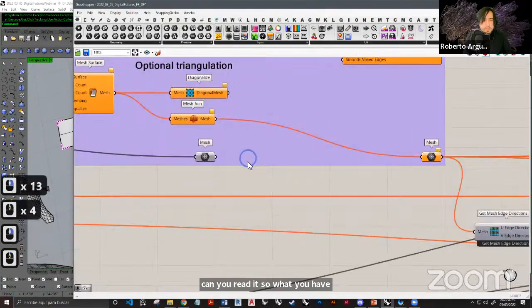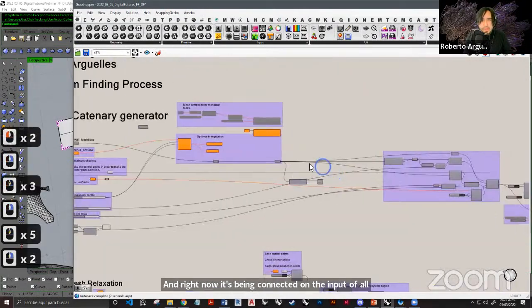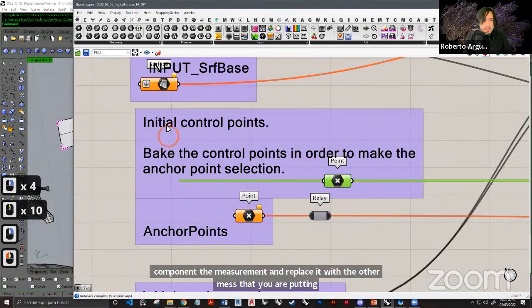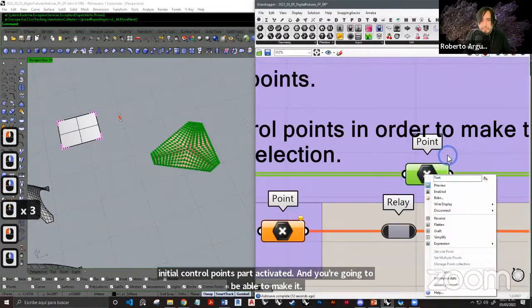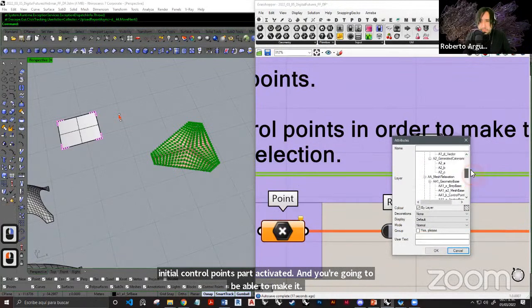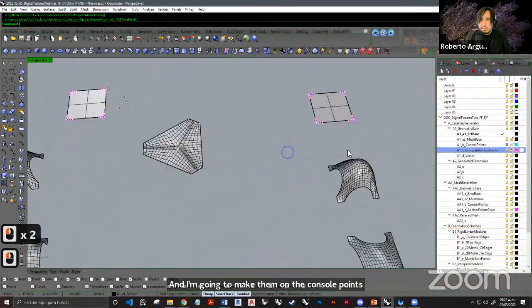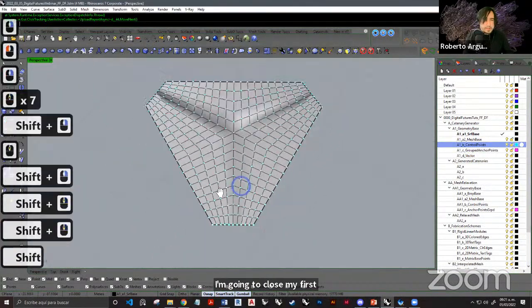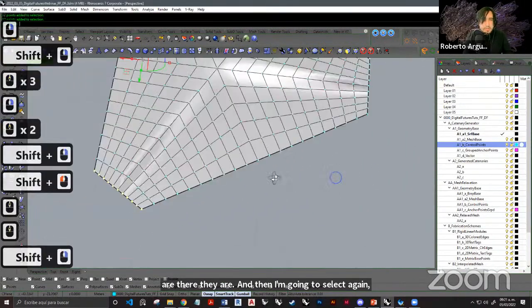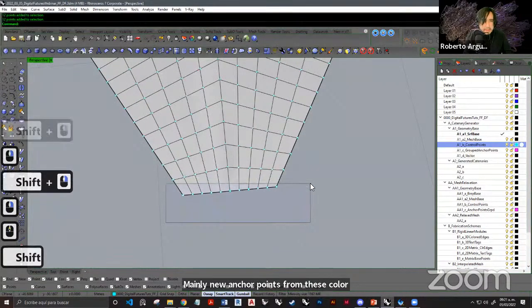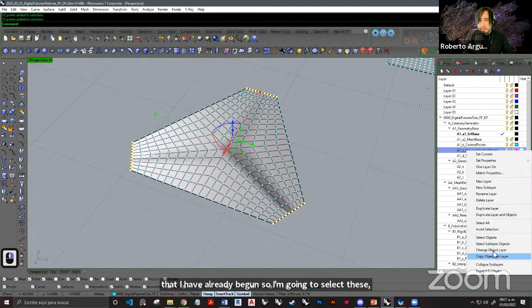So what you have to do is disconnect this mesh join component and replace it with the other mesh that you are inputting there. In that way, you now have this initial control points part activated, and you're going to be able to bake it and go through the same process all over again. So I'm going to bake these points on the control points layer. I'm going to close my Rest Hopper, check if the points are there, they are, and then select again my new control points, my new anchor points, from this collection of points that I have already baked.